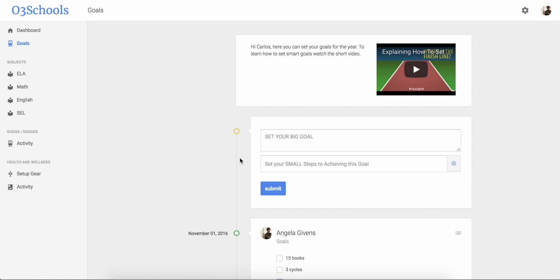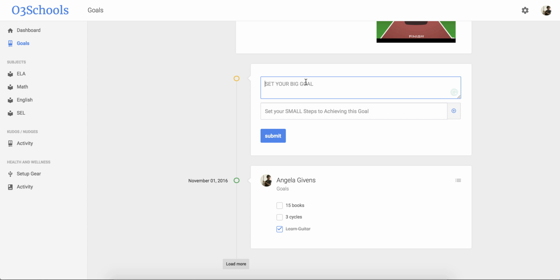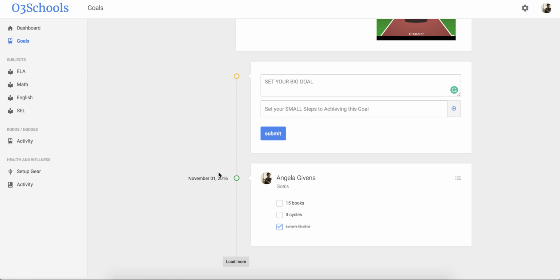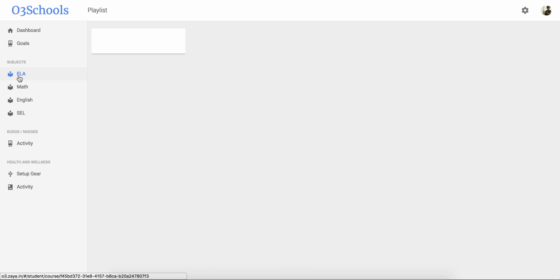The student again can set their own goals. This is customizable based on the school. We can add as much content as we want here to teach students how to set goals, how to get consistent, and here the student can actually go and set up goals for themselves. This is the part where the student spends most of their time, which is accessing playlists and learning.